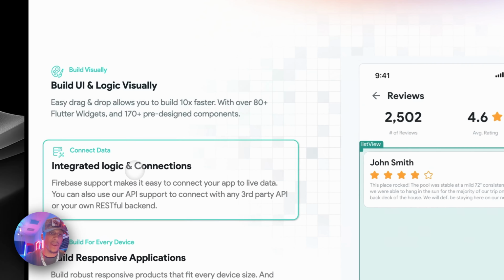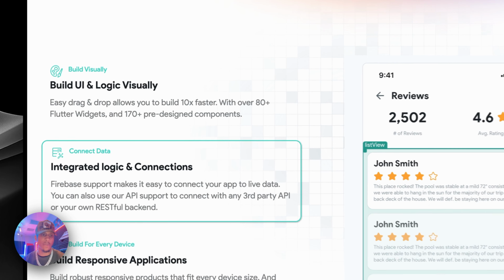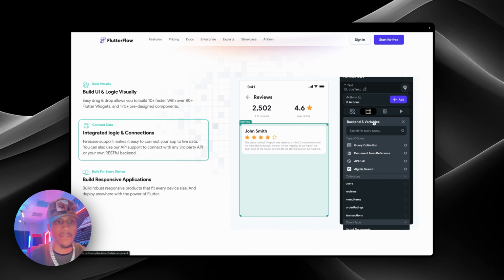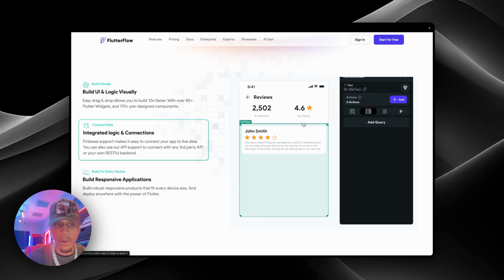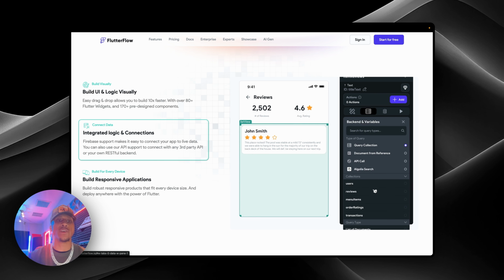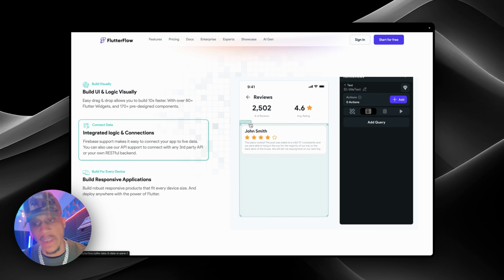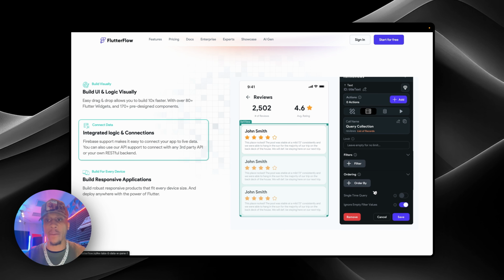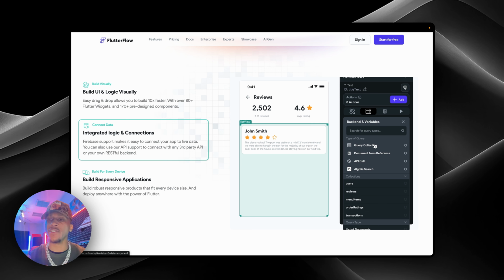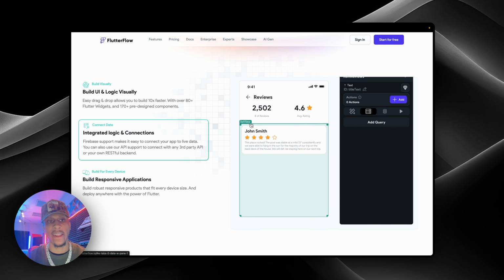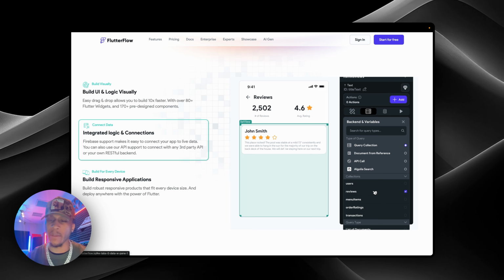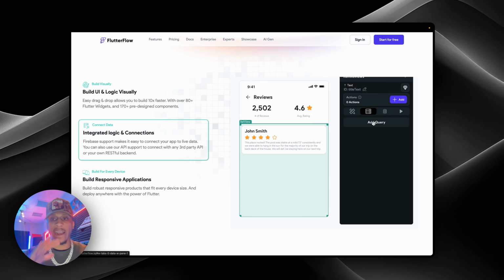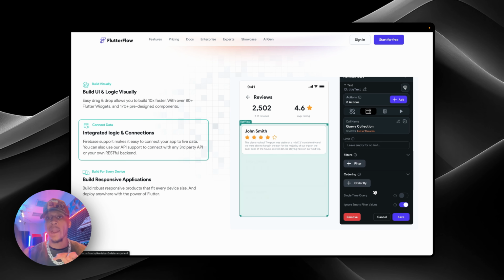So, integrated logic and connections. Firebase support makes it easy to connect your app to live data. You can also use API support to connect with any third-party API or your own RESTful backend. This part's crazy to me. I feel like the ability to connect to any API and really build this out visually opens up everything as far as the platform, and takes it out of this whole no code type of environment, in the sense that you're not boxed in. You could actually go grab other different tools.